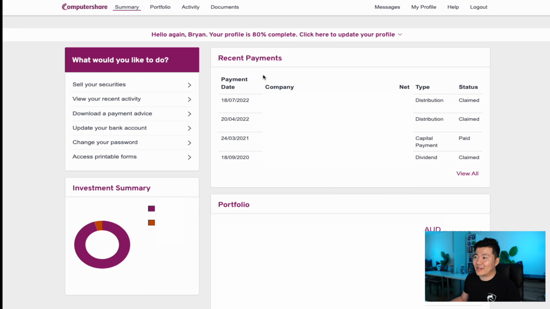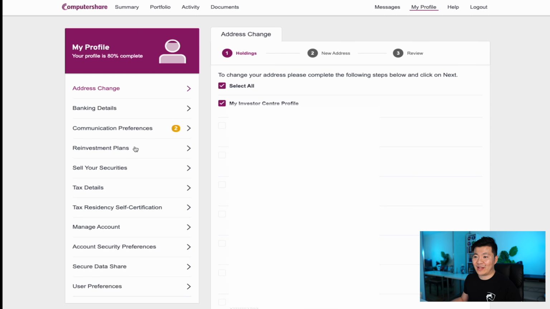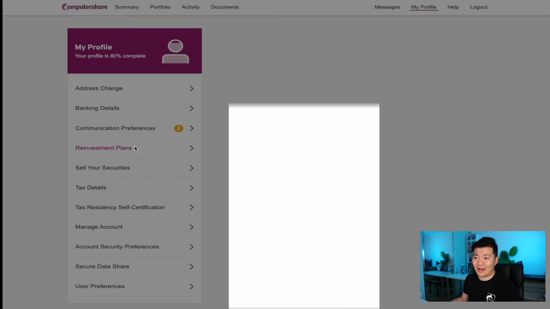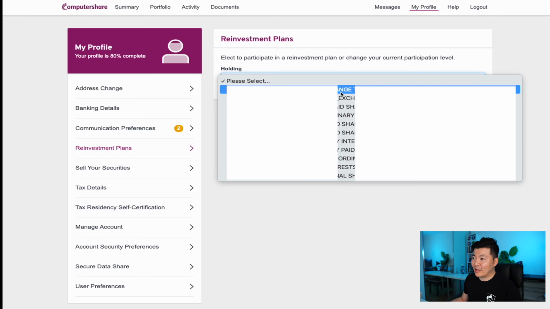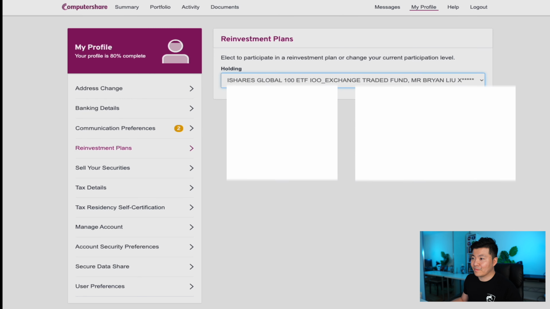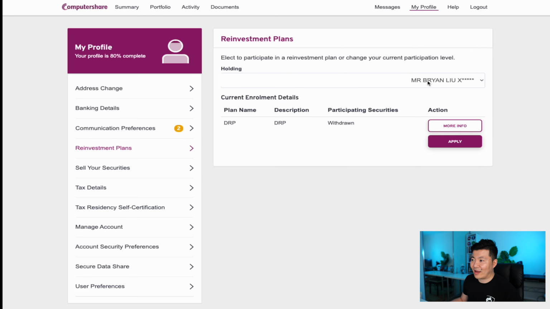Okay, so the best way to set up your account is to go to My Profile. First I'll show you how to set up your DRP. So let's click Reinvestment Plans. And once you get here, select the holding that you want to set up DRP for. So I've selected this old holding that I'm no longer involved in. It says participating securities withdrawn, but for you, it should say not a participant. So if you're setting up a DRP for the first time, you click apply.